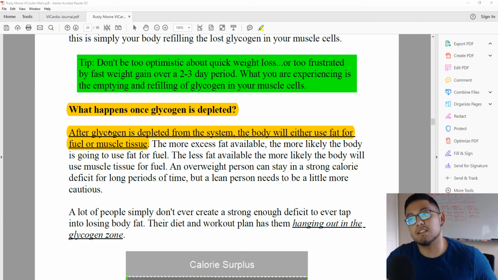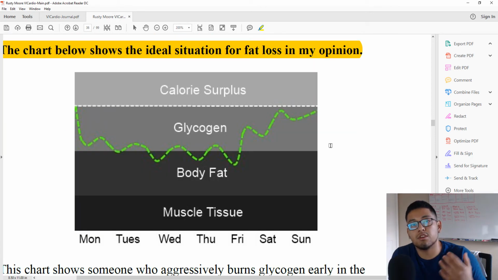Like Rusty says, after glycogen is depleted from the system due to an intense exercise, whether it be a long steady state session or high intensity interval session, the body will either use fat for fuel or muscle tissue. So the more excess fat available, the more likely it's going to use fat for fuel. The leaner you are, the less fat available. You might use muscle for fuel, but if you're trying to get this course, you're probably interested in losing fat. You have some fat to lose. So now we know that.